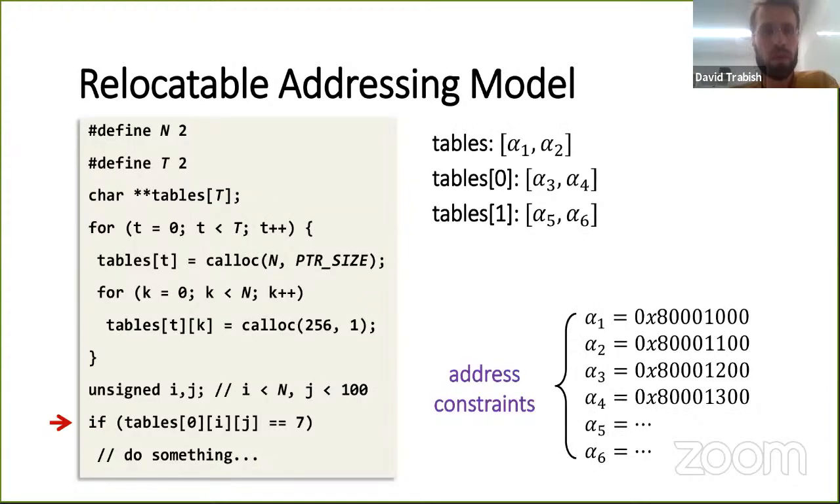So how does the memory look with our new model? For example, we have this array of tables where now we see alpha1 and alpha2, both of which are symbolic base addresses, which point to the two tables. Then, if you look at the second table, we see alpha5 and alpha6, which point to the buffers that are allocated in the nested for loop. And we have a set of address constraints where each constraint is an equality where the left side is a symbolic base address and the right side is an address value.